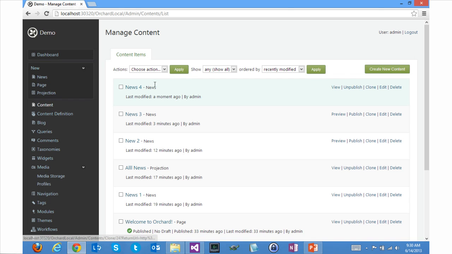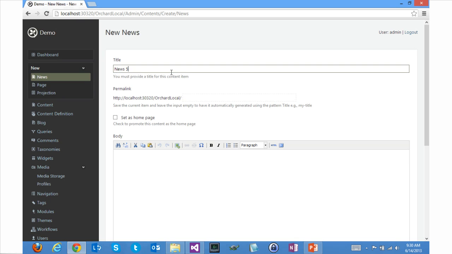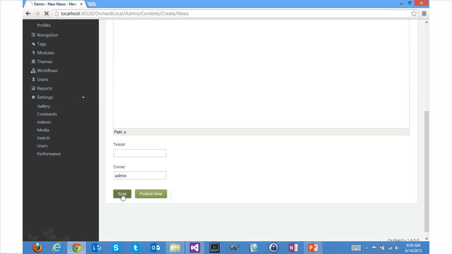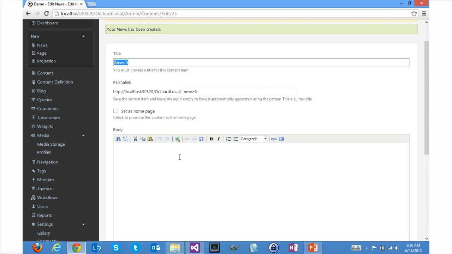And if I create a new one, just to show you something, news 5, because now I'm an administrator, I will see directly the accept, reject. And you see it can be anything. One button, as many buttons as you want. And all those buttons will trigger different outcomes in the workflow, so you can do whatever you want.